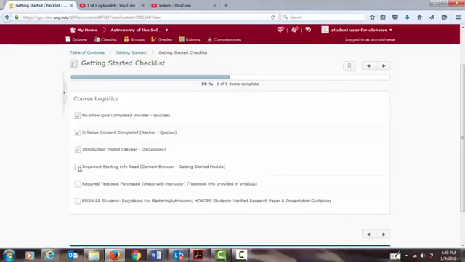Be sure to have read the important starting info before you check off that item. I pointed the important starting info item out in part 2 of these tutorials. It contains vital info on what course elements your grade will be based on and where to find them in iCollege.